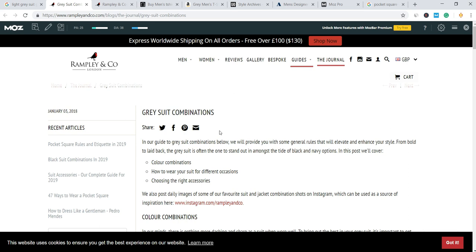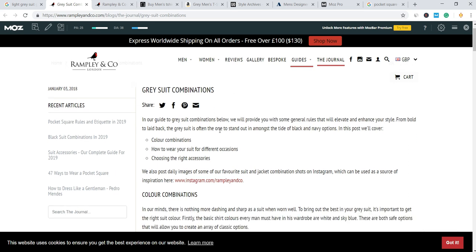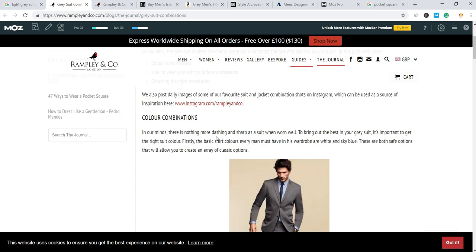By the way, guys, if you just listen to what I just read, first of all, they put in the keyword as the heading, as the H1 title. They put the keyword in the text, and they're giving more context, right? So one thing that is important for writing articles is to make sure that you show Google exactly what your page is about. So they've said gray suit combinations. They're talking about navy options. They're talking about enhance your style. Color combinations, how to wear your suit for different occasions. Right? And then they've broken it down by color combinations.